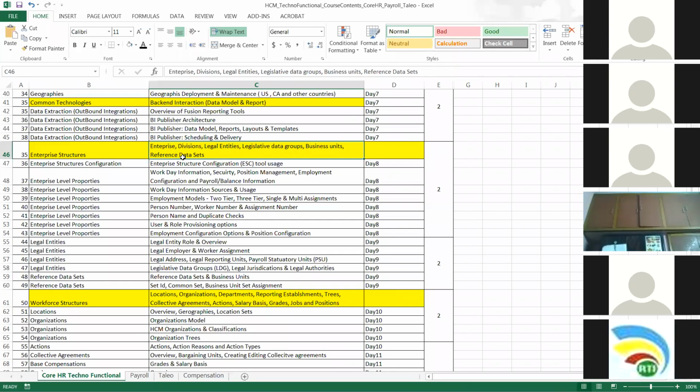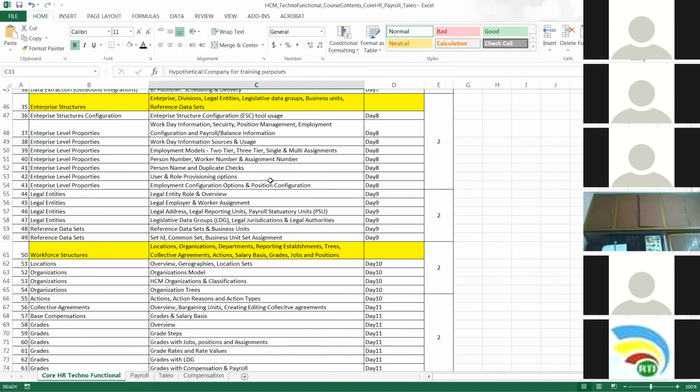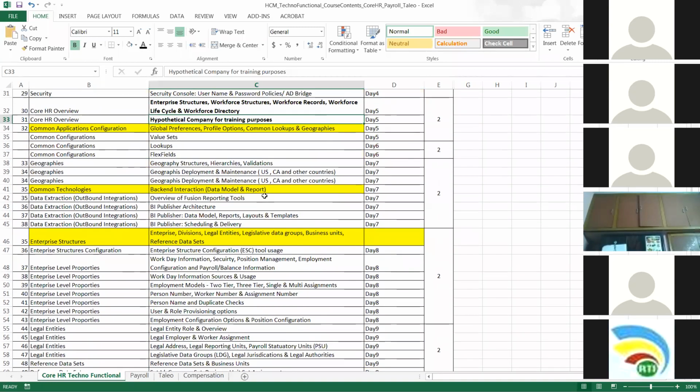I can divide like that too, or I can divide by business-wise, or by geographical. We have various ways we can divide our enterprise structures. I'm going to talk about that when I talk about the hypothetical company, the various ways we can divide our company. Based on that, you will decide which is a division, which is a legal entity, or which is a business unit. So we have to give enough thought while defining our company.